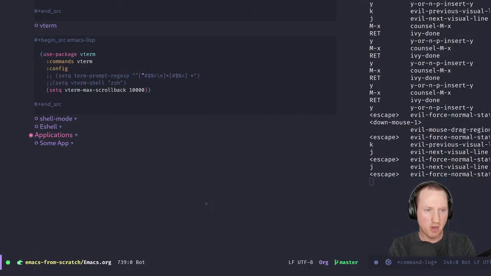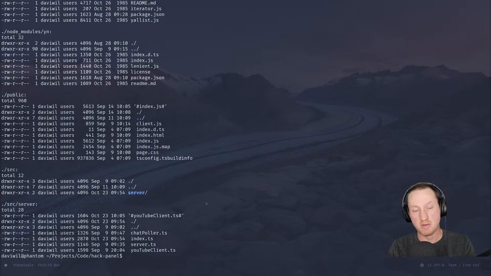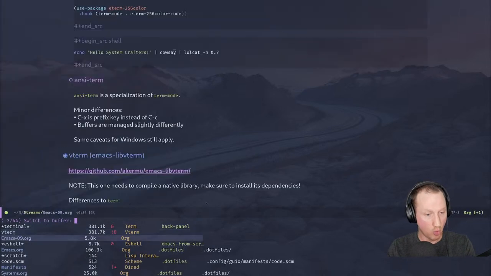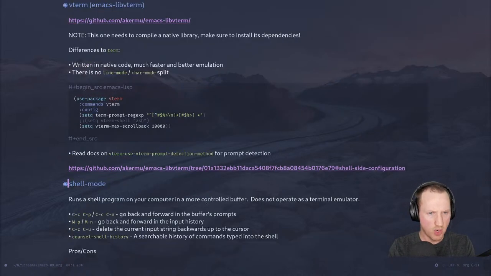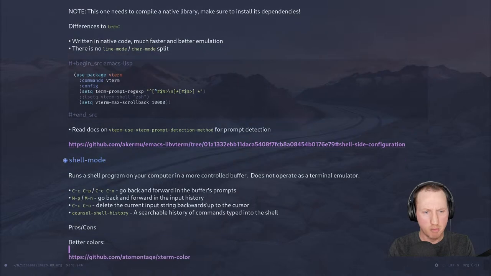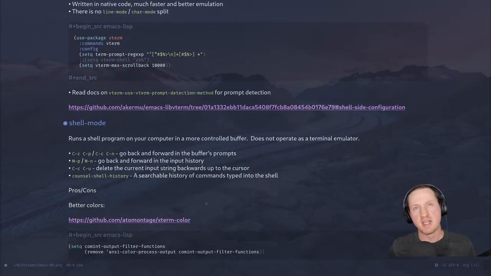All right, so let's talk about the more Emacs-native types of shells or terminals. We're really getting to shells that are more a part of Emacs itself. So we're going to look into shell mode first, and shell mode is a good middle ground between terminal emulation and Emacs integration. Shell mode will run your actual shell program like Bash or Z Shell, etc., but it runs it in a way where Emacs is managing the IO more than it was before.